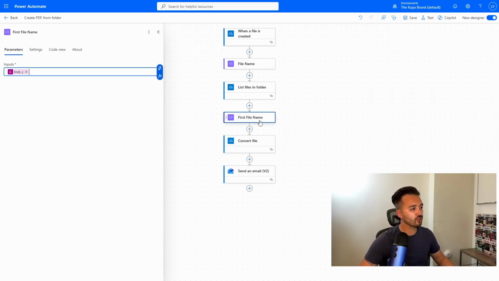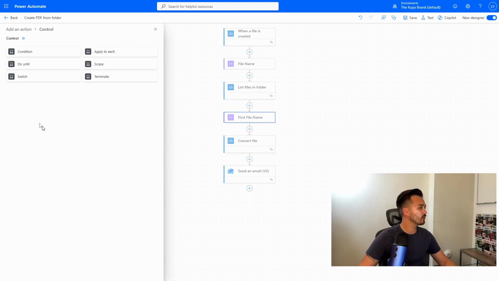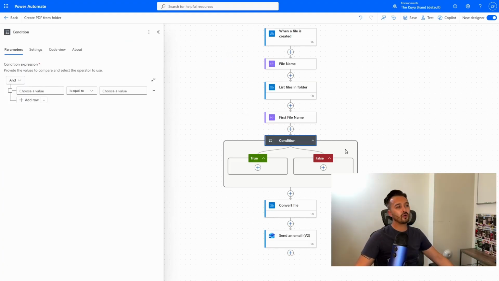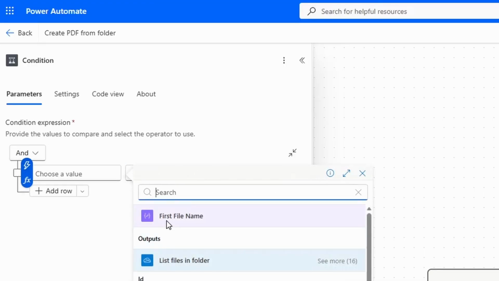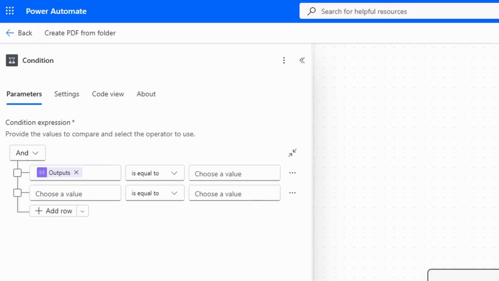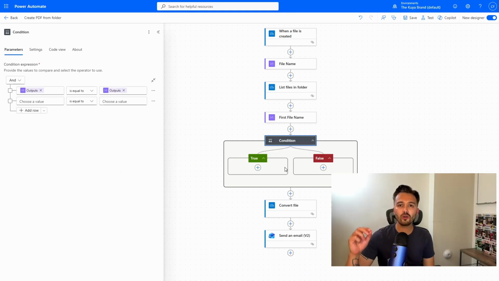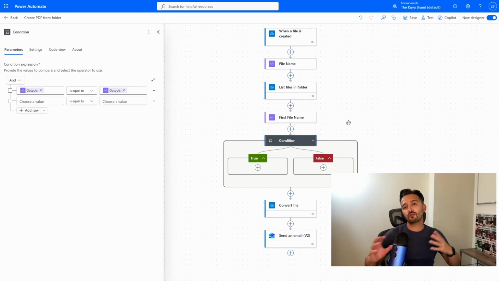Right after the first file name, let's go ahead and add this action under our controls condition. Let's go ahead and reference both the file name and first files in name, which will be right here. First file name is equal to the file name. If and only if both of those conditions are met, then we will run the true section. If not, we will leave the false section blank. That's the logical flow that we're going to use.